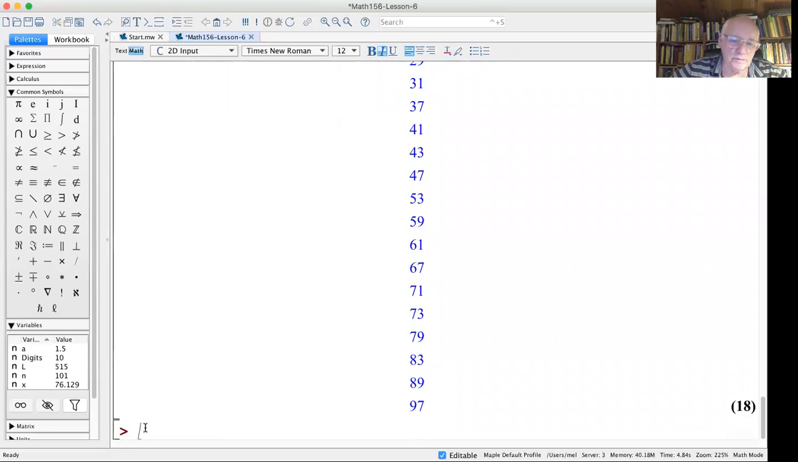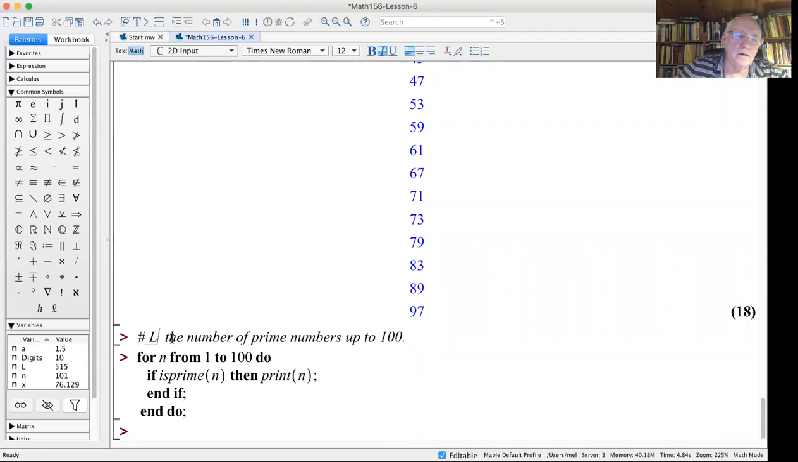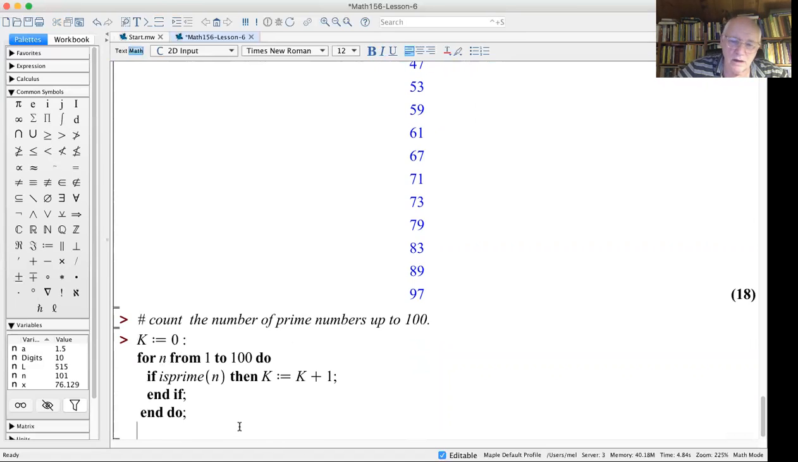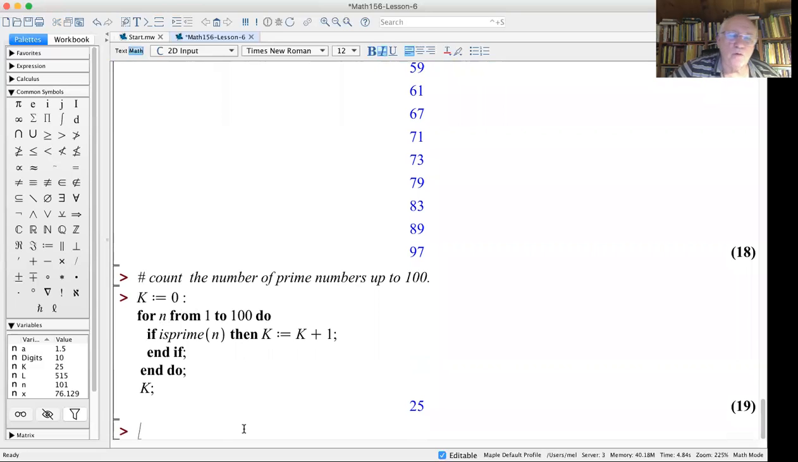Let's change the problem. Suppose we want to count the number of primes up to 100. So again, we can do that. We can give ourselves some counting variable. Let's call it k. I'll set k equal to 0 to start. And now, as you run from 1 to 100, every time you have a number that is a prime, you assign a new value to k, namely the old value k plus 1. And at the very end, if I print out k, that'll be the answer, 25.